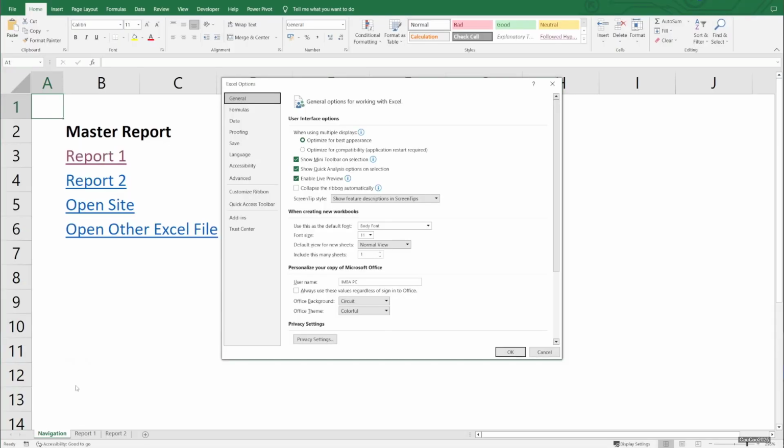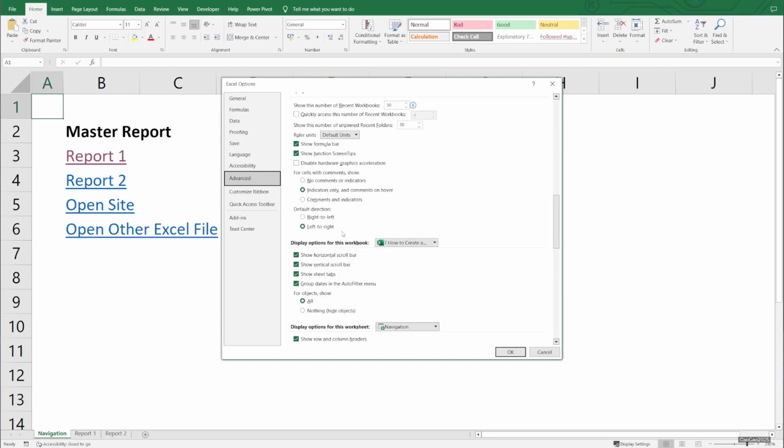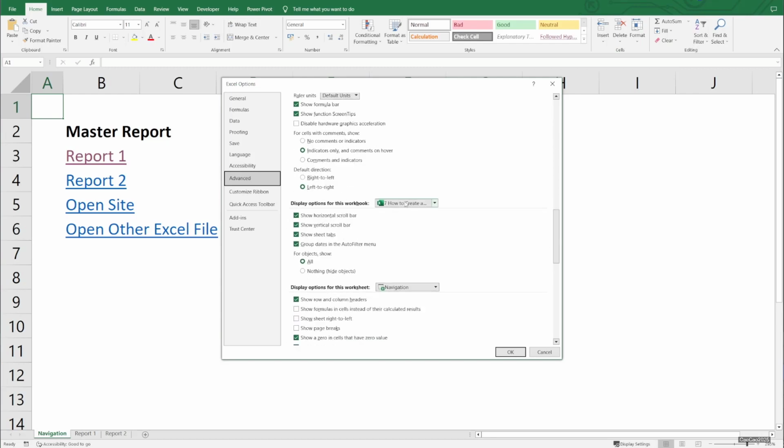First, select file and select option and then go to advanced. Just scroll down until you find the display option for this workbook. It only works for this workbook, so make sure you select the workbook you want to edit and then just turn it off. Horizontal scroll bar, vertical scroll bar and sheet tabs.